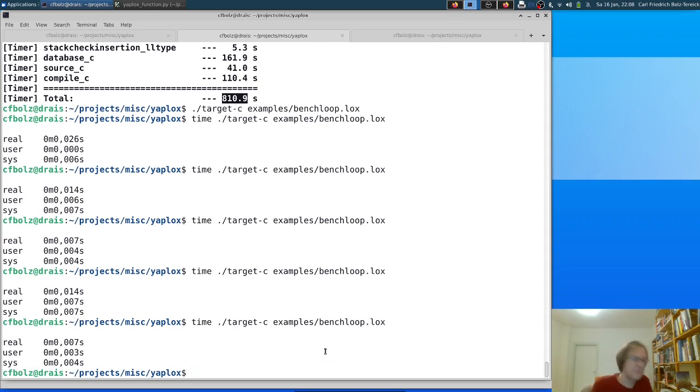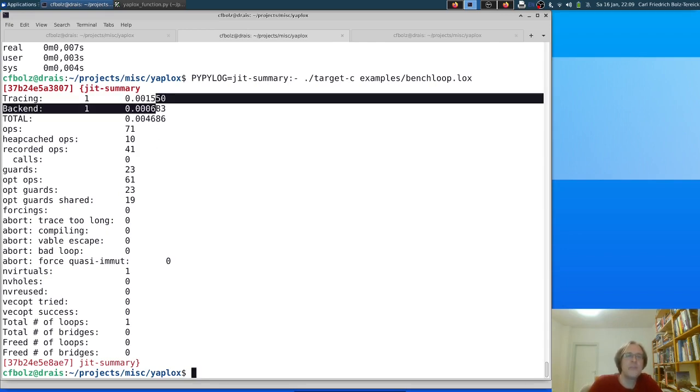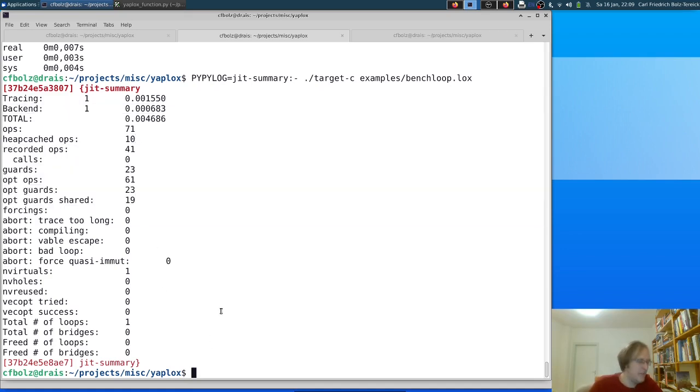Let's make sure that we actually produce machine code, and there's an environment variable that allows us to tell the JIT to produce some debugging output. It will tell us it produced one piece of machine code. It took 0.0015 seconds to produce this bit of machine code. Then there's some statistics about the operations. And that's what we expect. The bench loop has one loop, so we want one piece of machine code for the loop. And that's great. If we want to, we can dig down into it.